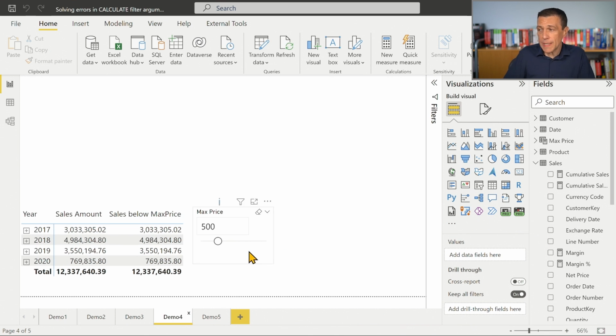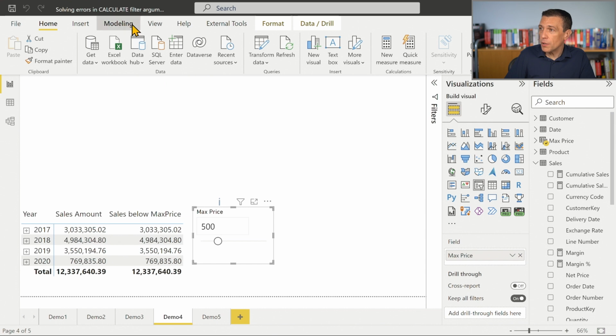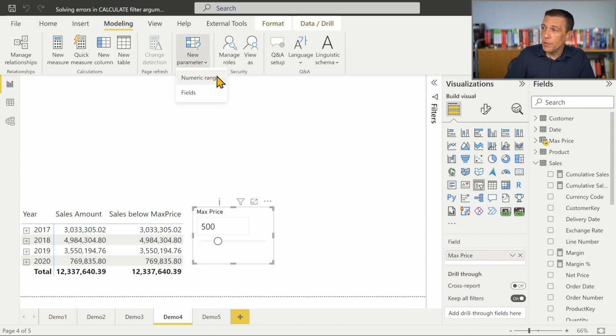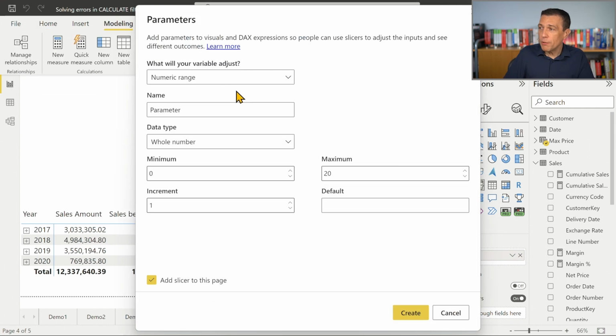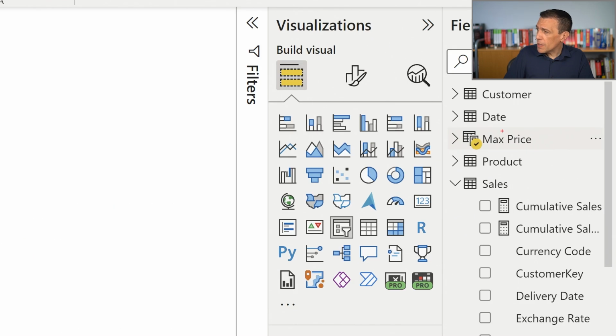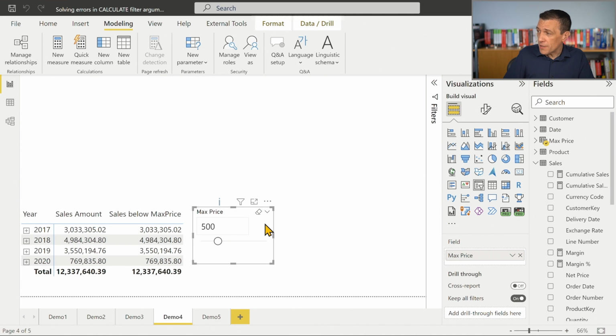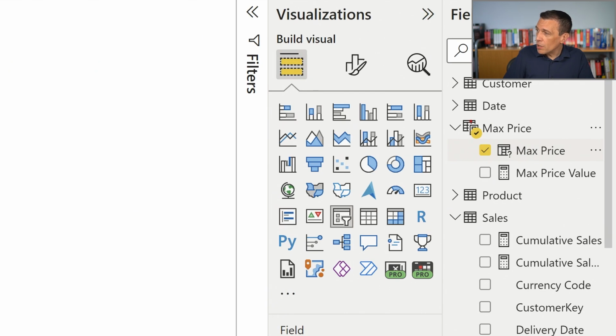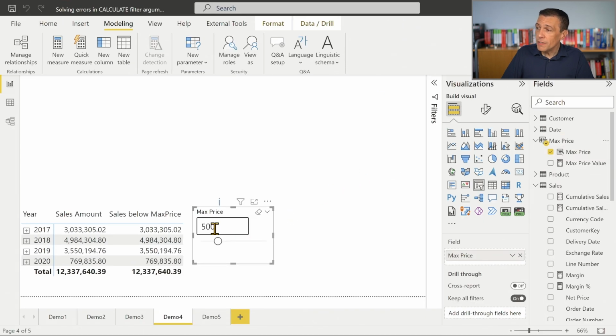So in this page, we created this parameter using the feature modeling new parameter numeric range. Once I define a numeric range between 0 and 500, if I remember well, what you obtain is a table that you can see here, max price, and this is the table that we used to define the slicer. So the slicer has actually a connection to the max price column of the max price table. And as you see, there is a measure, max price value, which returns the value selected here.